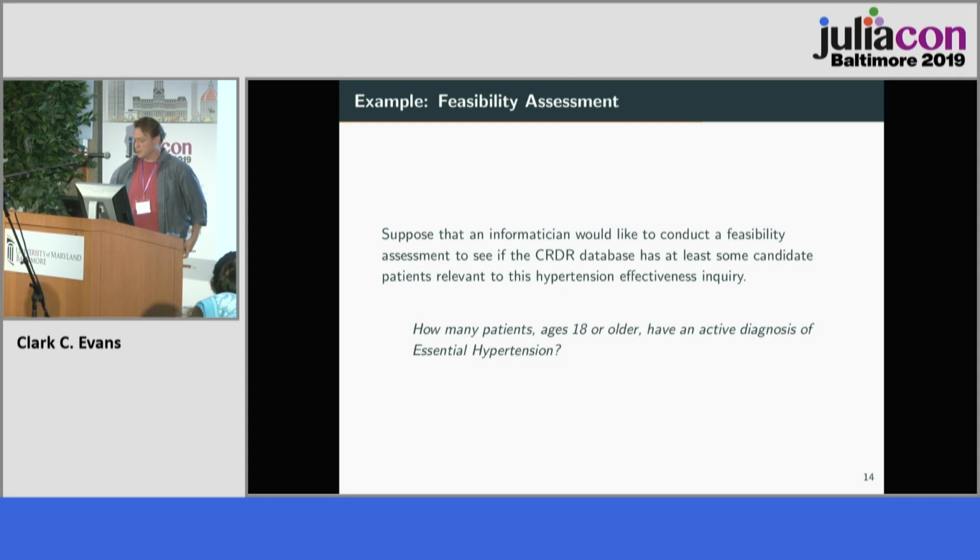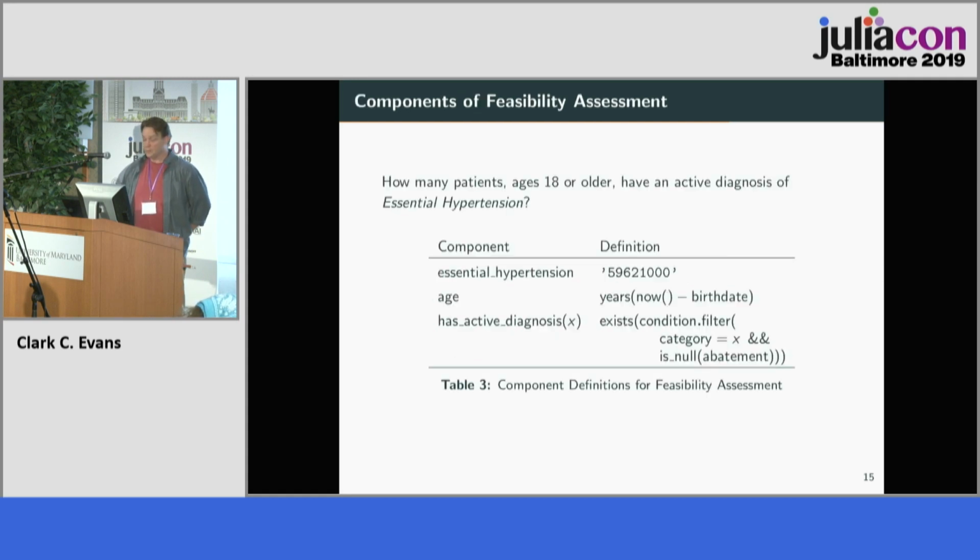Suppose that an informatician would like to conduct a feasibility assessment. How many patients 18 or older have an active diagnosis of essential hypertension? Well, you could define all your components. Essential hypertension with a definition. Age, you could define it. And the component, you can define it, or has active diagnosis. You can define that as the existence of a condition filtered by a category that matches where the abatement is null. Now, this is the Julia macro syntax on the right.